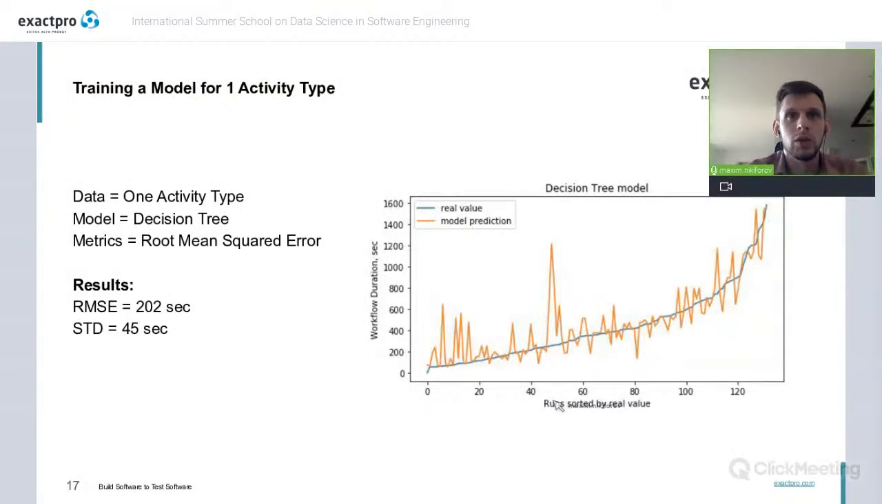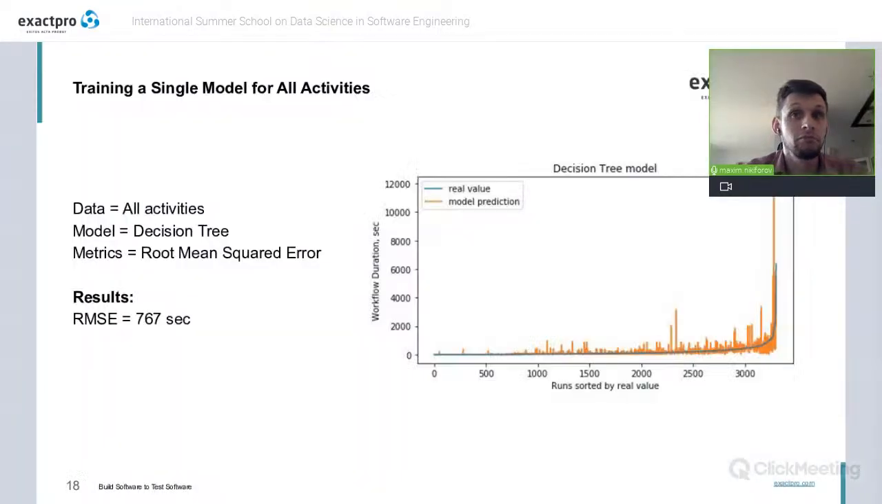Blue line is the real value, just separate runs, and to visualize this we sorted all of them by real value, and the orange one is the model prediction. So we decided to try this approach on a full data set and to train one single model for all activities. Again, we still use a decision tree and root mean squared error as a metric. It's expected that we got a lower performance.